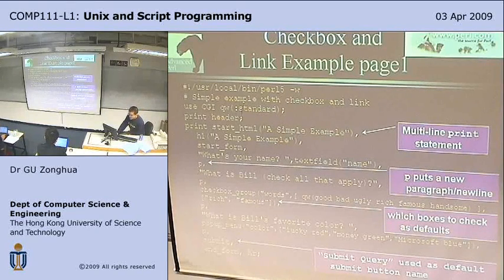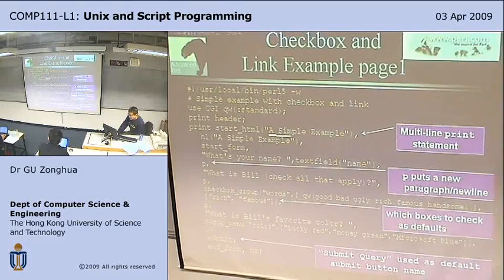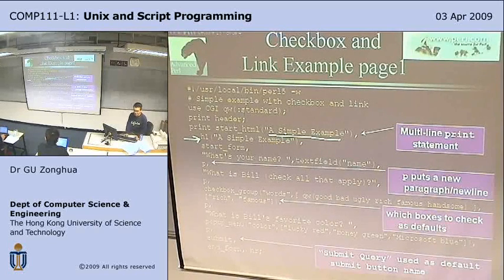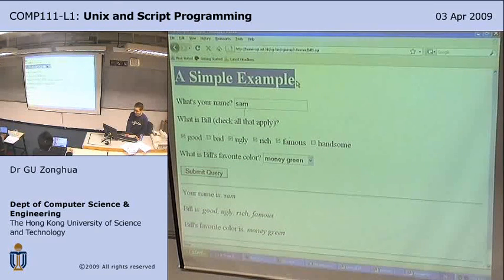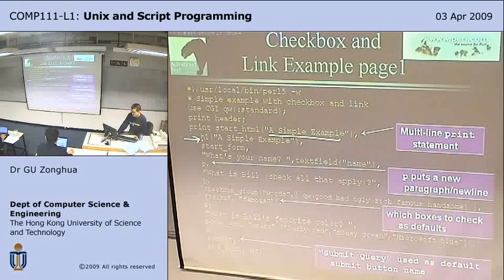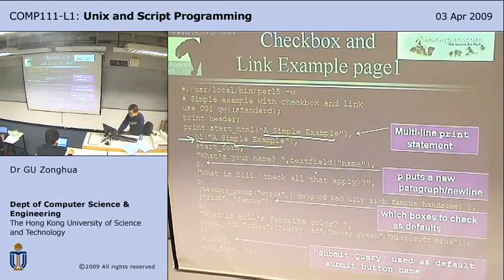So print start HTML, a simple example, which is the header, and with the heading, a simple example. So these two are different, right? The first start HTML prints a simple example on the top of the browser, indicating the header of the HTML document. The next simple example is the body, the level one heading of the HTML document. So start form and what's your name, text field, name, we saw this before. P puts a new paragraph, new line.